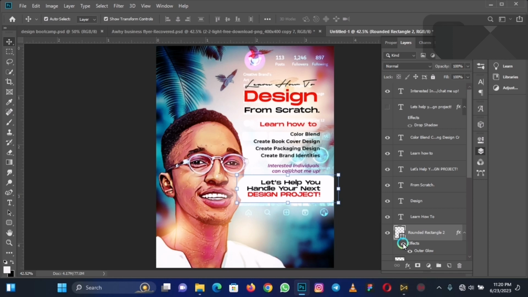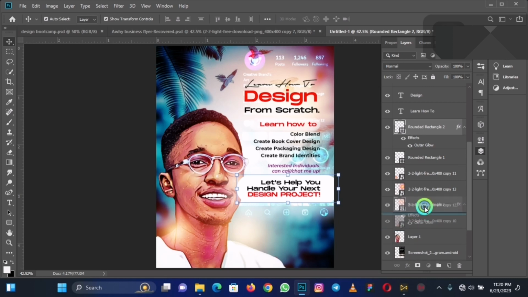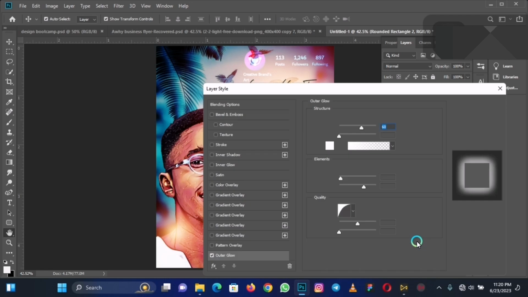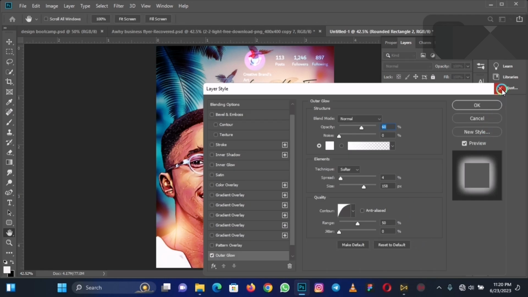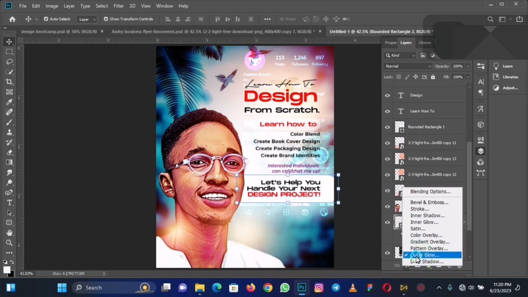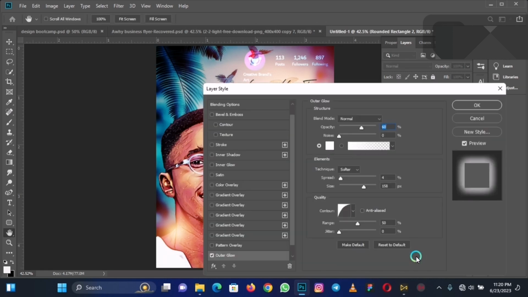So let's take the box under my pics. In case your own box is not really glowing, let's check it out. The way we achieved it: click on the FX and click on the outer glow. Yeah, so you just go over to the opacity, increase or reduce it.